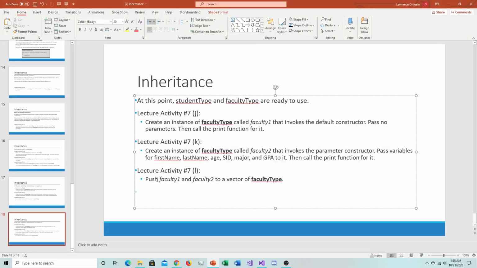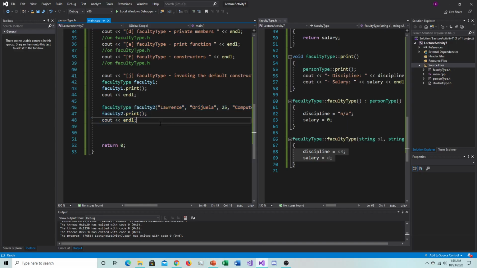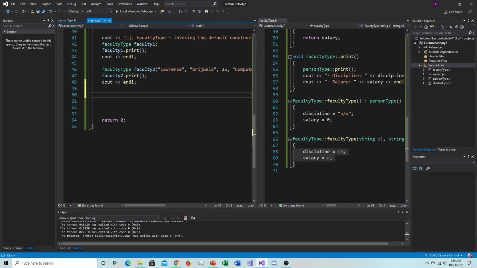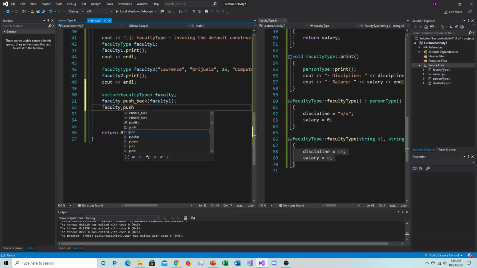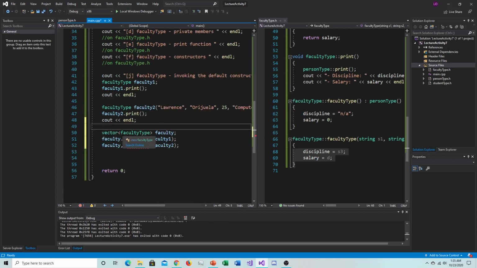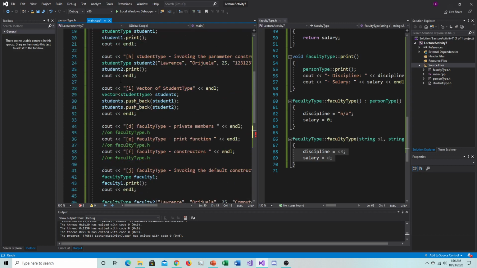Last is lecture activity part K. Push faculty 1 and faculty 2 to a vector of faculty type. Okay? So let's create a new vector. We're going to say vector faculty type. And let's just call it faculty. Faculty dot pushback faculty 1, and then faculty dot push back faculty 2, like that. And as per usual, we need to cut this into sections. So on this line here, say cout. This is part K. And we're going to call this vector of faculty type.